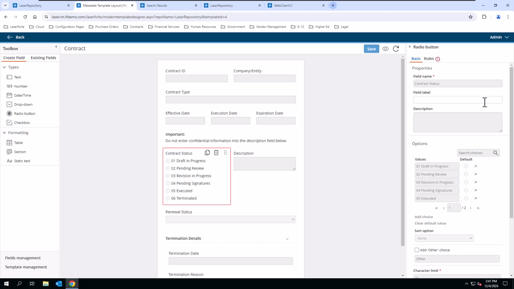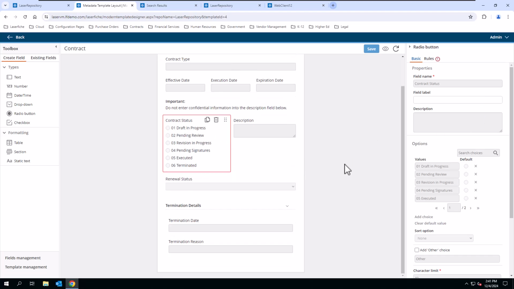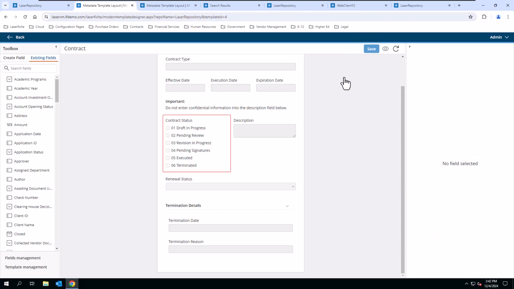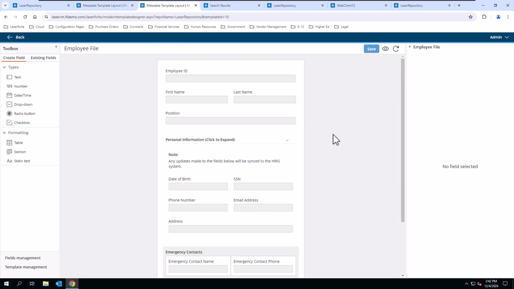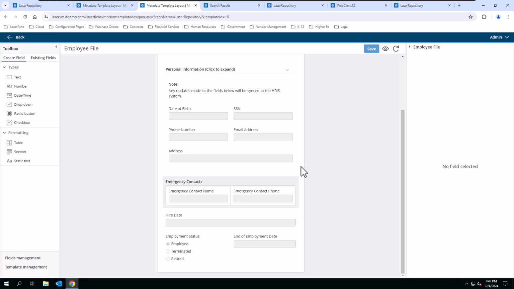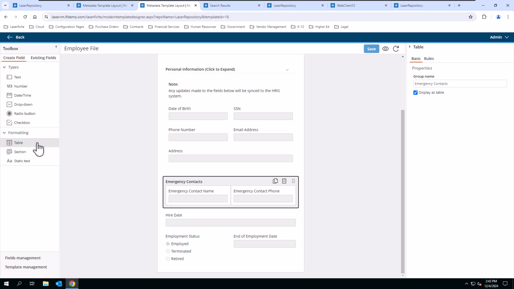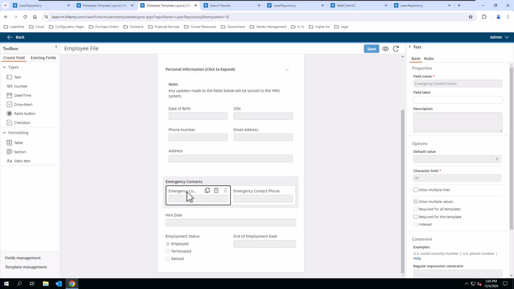There's also now a table option for building and displaying multi-value field options. For this feature, we're going to switch over to another template that already has it built in, and that's the employee file template. You can see down here that we have a table added, which is from our formatting section over here. And we've added the emergency contact name and emergency contact phone. Again, if we look at the properties, we can see that allow multiple values is selected.